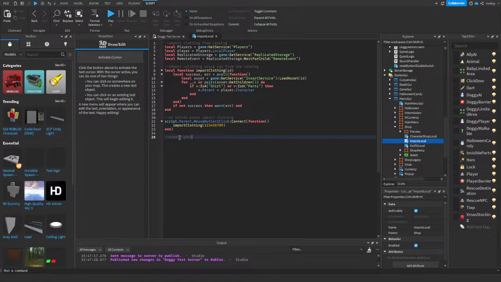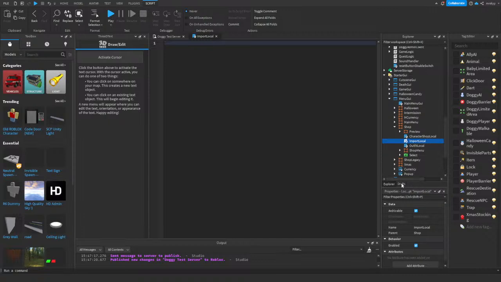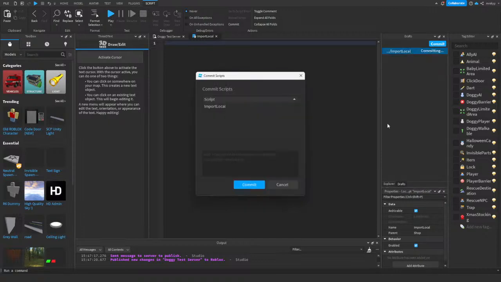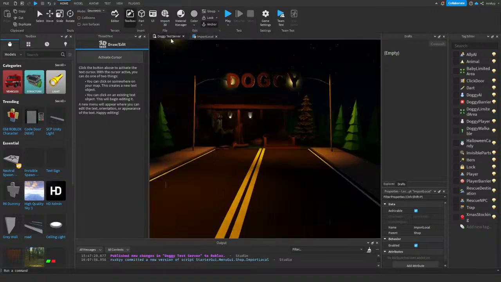Create part. Wait about a second, then it just goes local part equals Instance.new Part, part.Parent equals workspace, part.Size is a Vector3. I actually like this. I might use this in the future for the game. But for now, we're just going to leave all of this right there. I just want to commit the drafts that I made, import local. So that's pretty much the AI generated code.